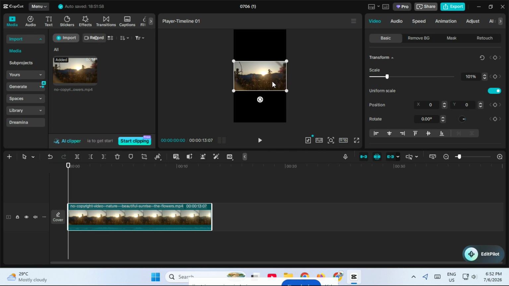Take your time with this part because framing makes a big difference in how professional your final short video looks. If you need to, keep fine-tuning the position and scale until the subject is centered properly and the composition looks good for a vertical audience. The goal is to make the clip feel natural in 9:16 without cutting off important parts of the video.